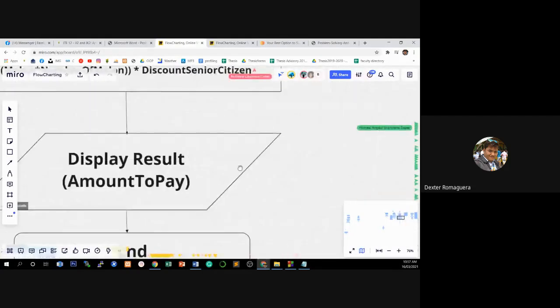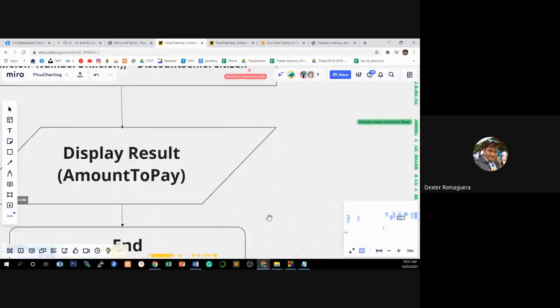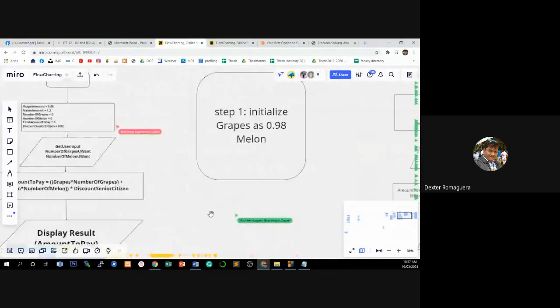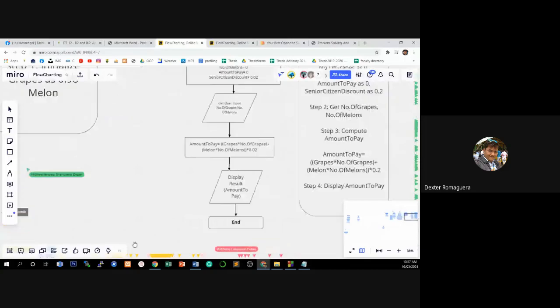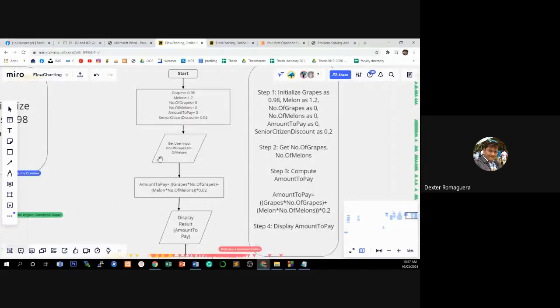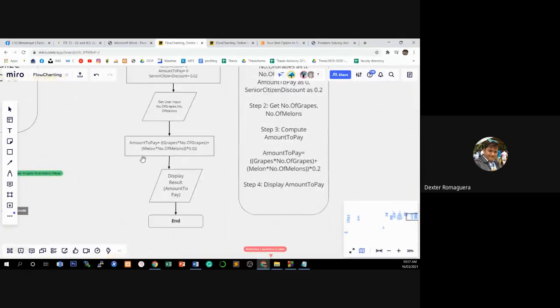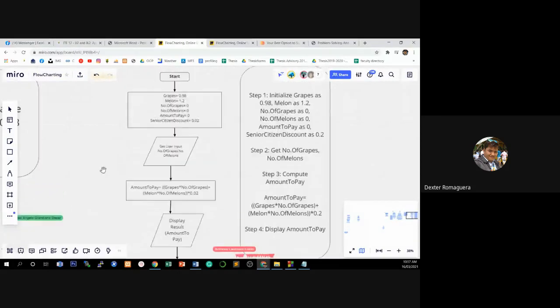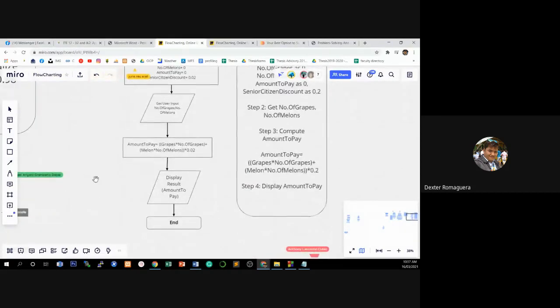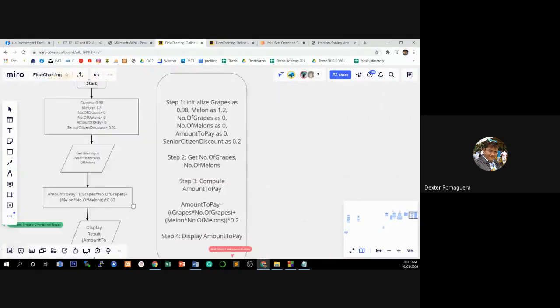Okay. So next is okay naman dire, no problema. So very good po sa mga boys. Dinhi 0.02 get user input number of melons. So dinhi at the same time po, kaniya po senior citizen discount. So take note na gito.